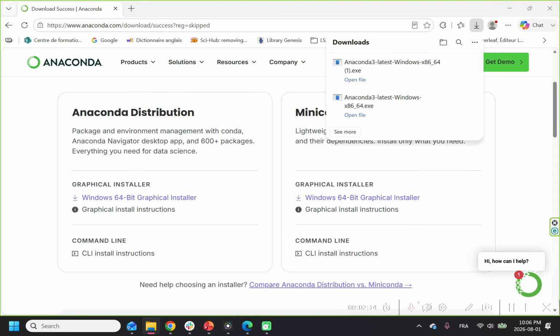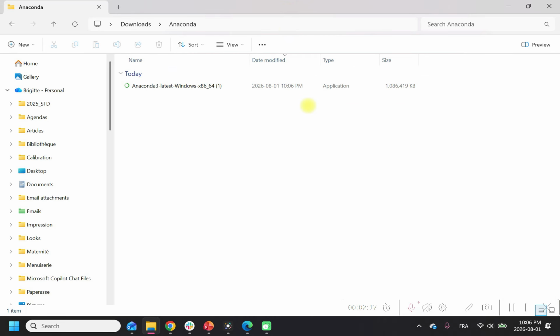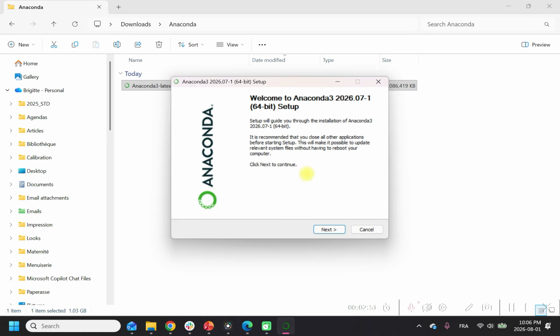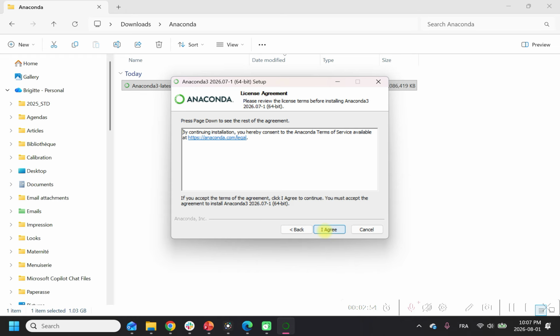Okay, so the download is done. And so if we go into the folder where this was saved, we have the exe file here, which we double click. And this will open up the Anaconda install window. All right, so setup is loading, good. And then what we do is we're just going to follow along, basically.